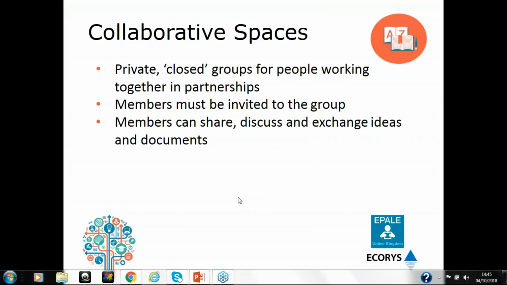Okay, so collaborative spaces, these are private closed groups of people working together in partnerships. As I said, they are like communities of practice. However, the difference is that they are closed private groups where members are joining by invite only. The invite is from the administrator, so that's the person who sets up the group.